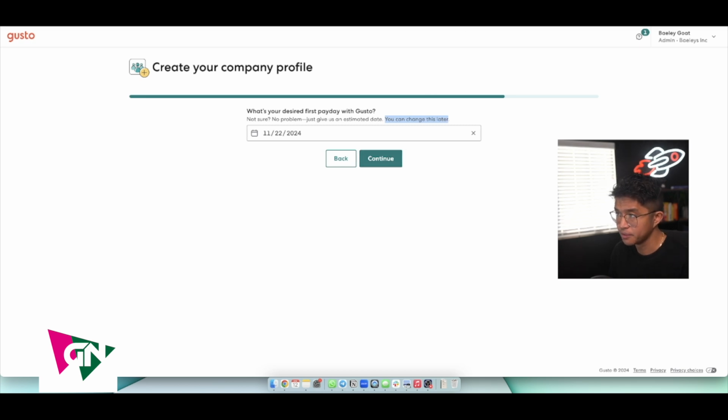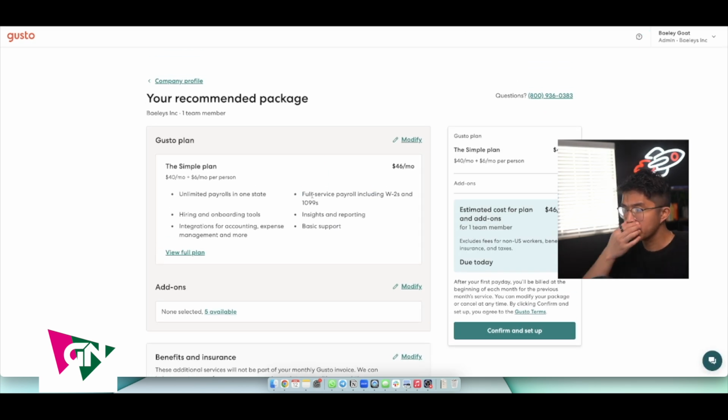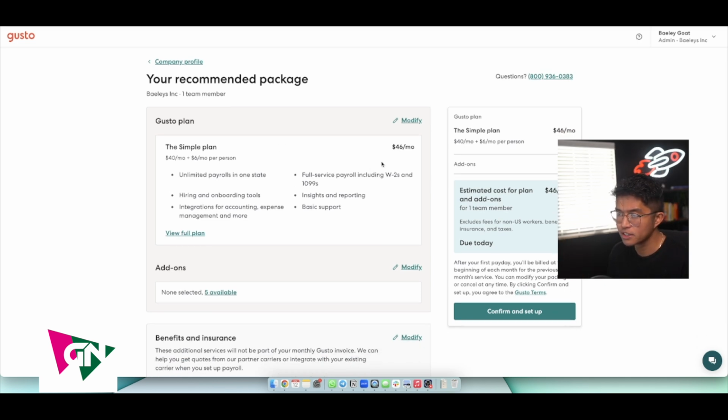Then click on continue. Once you click on continue, you're going to reach this page here, which recommends you a package. This is the plan that I'm on. It's called the simple plan, and it's only $46 per month. And with this plan, you'll be able to run unlimited payrolls in one state. You could also get your W-2s and 1099s at the end of every year, and you get basic support. I've contacted Gusto a few times and they've been phenomenal, even if I was on the simple plan. So click on confirm and set up.